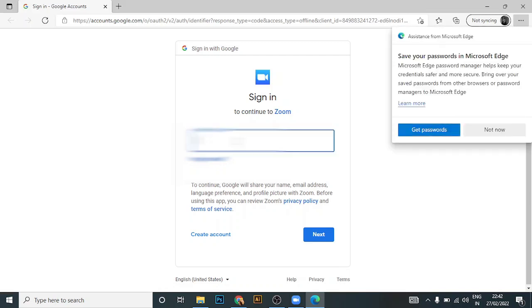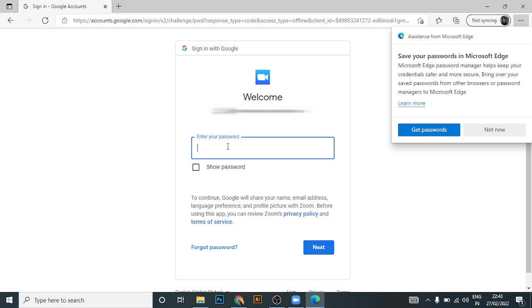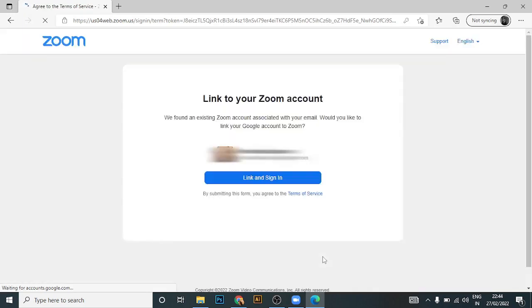After that, a page something like this will be opened. Here, enter your email or phone number and then click on next. Now enter your email's password, then click on next. If you find your account right, then click on link and sign in.